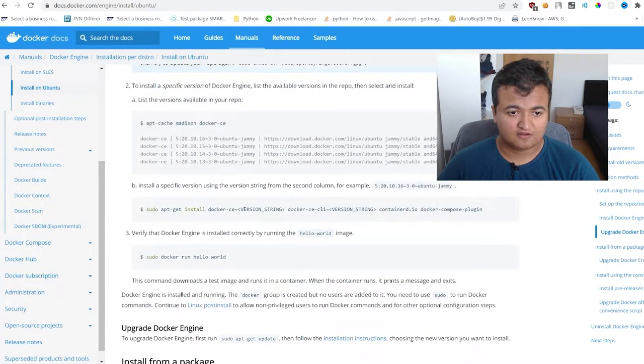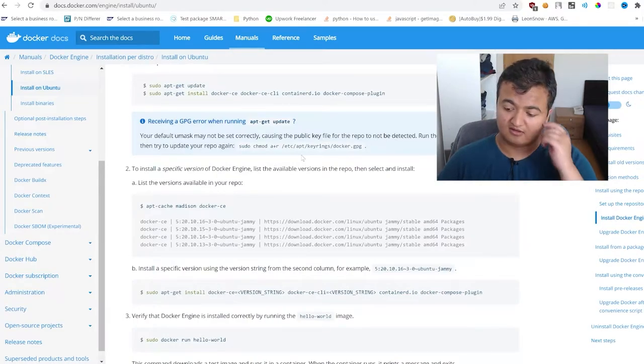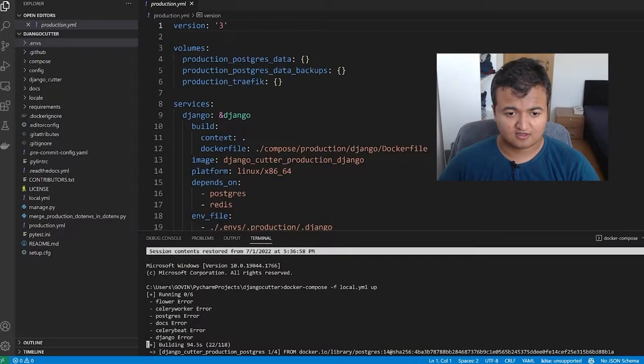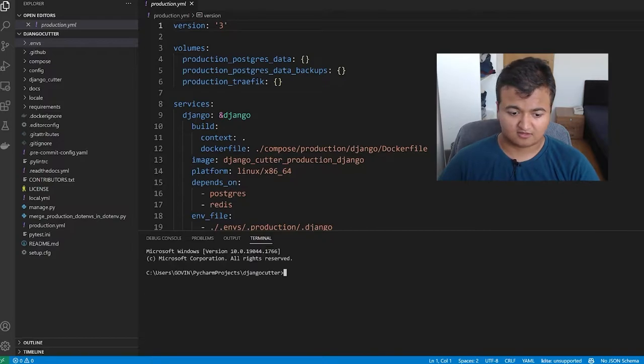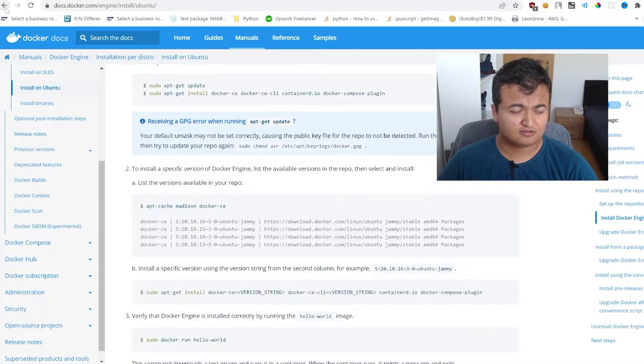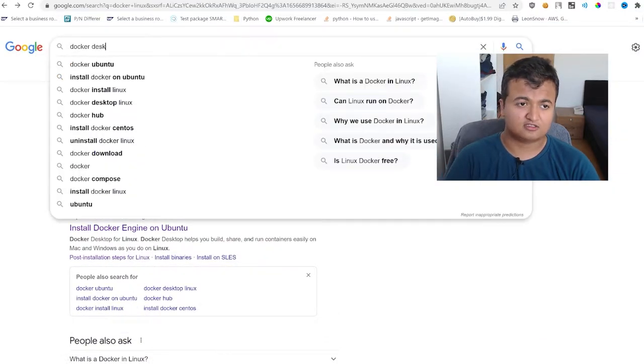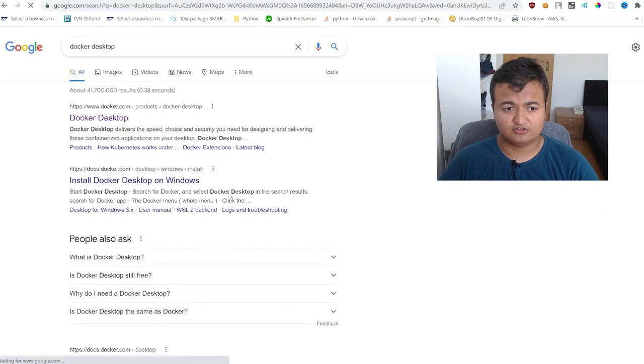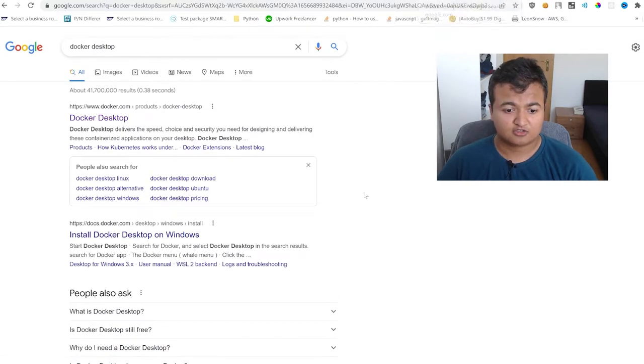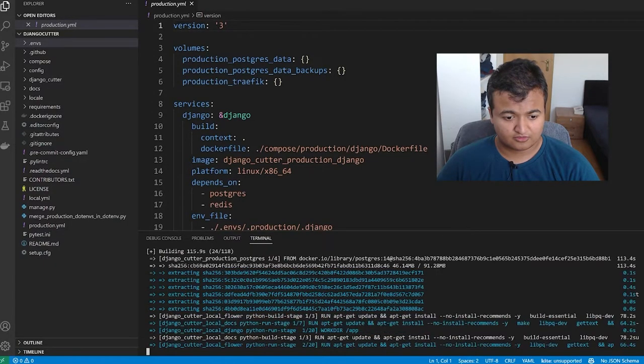But if it gives you an error, like couldn't find a specific port or something like that, I think that's the error, then you can just do systemctl start docker, like so, and that should start Docker. For Mac it's also pretty easy. You can do the same thing with Docker Desktop, and just download that, and that should install all the required scripts.